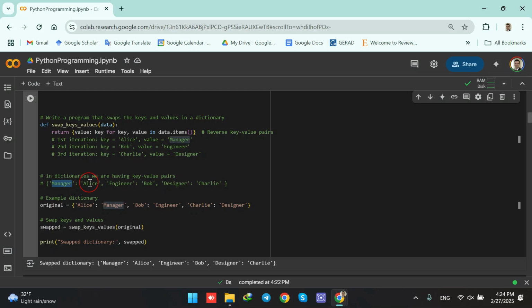where we have manager as the first key and Alice as the first value. But in the original we saw that Alice was the first key, not the value, and manager was the first value and not the key. So we see that everything is swapped using the function, and it is assigned to swapped dictionary, and here we are simply printing it out. Swapped dictionary is this, and this dictionary that you see here is exactly the dictionary that we expected to see in the output.